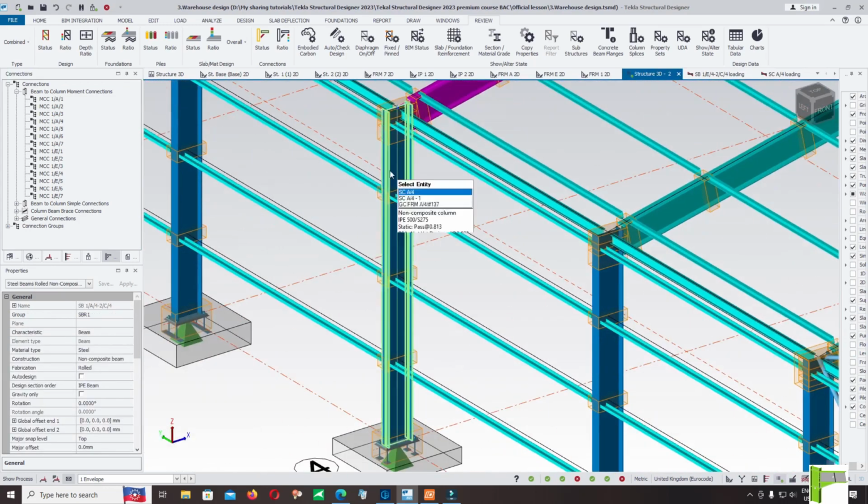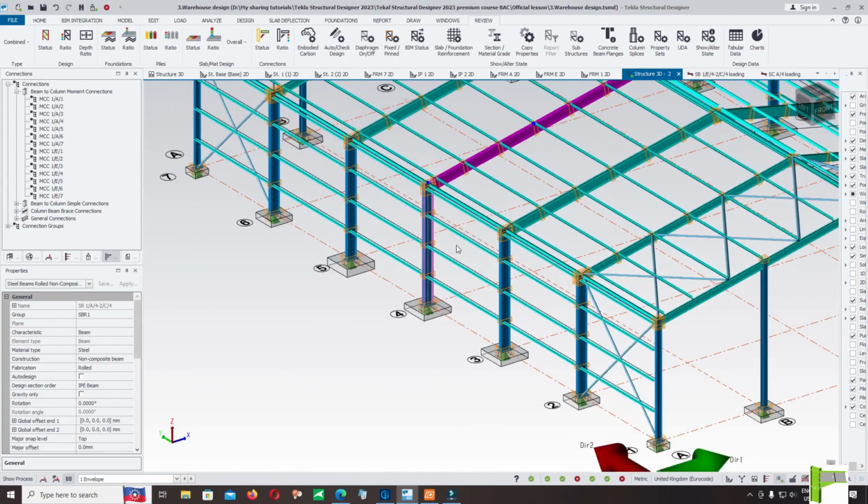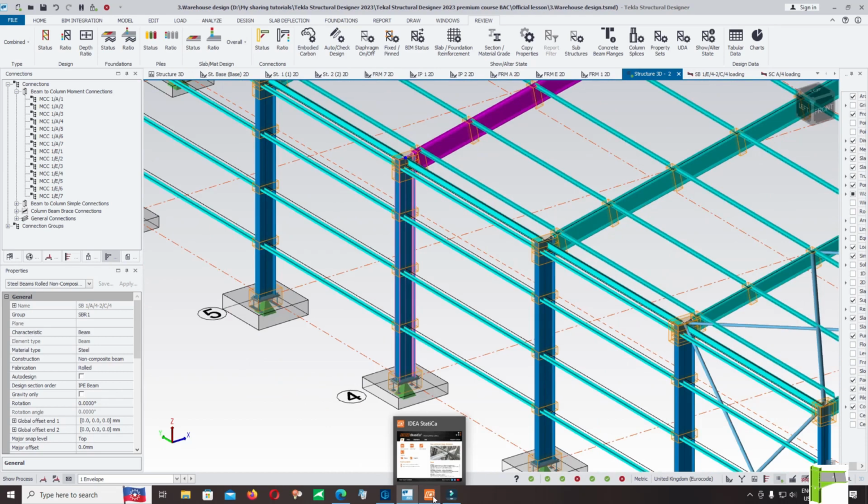Okay, I hope you enjoyed this tutorial. For the next part, we will focus on this design of steel connection in Ideastatica.